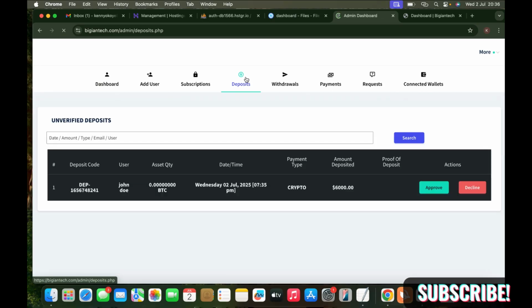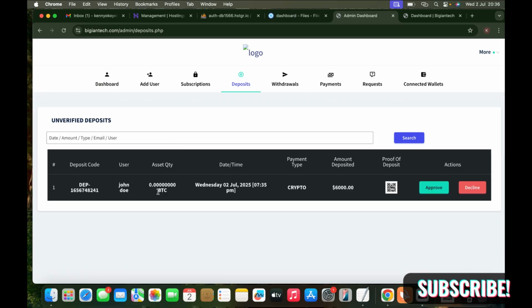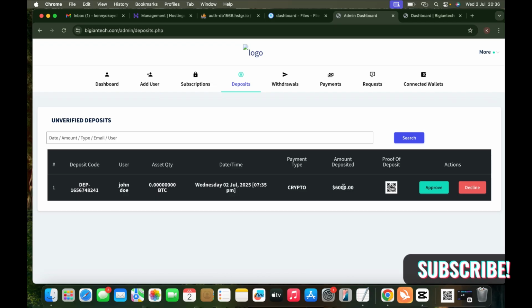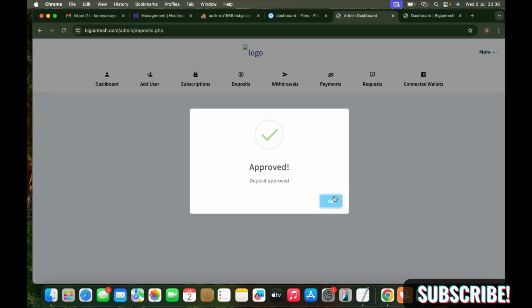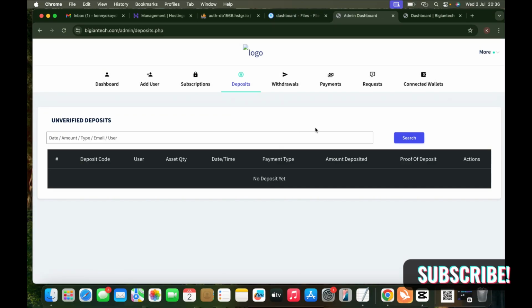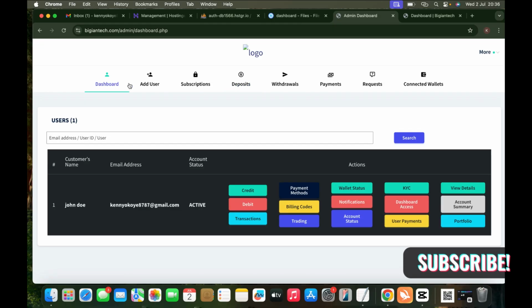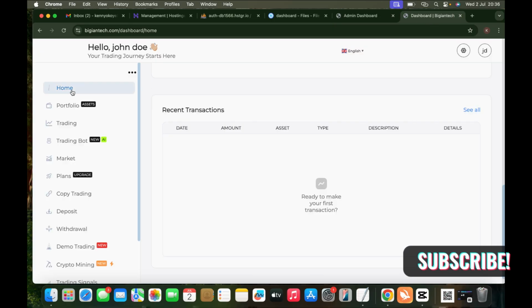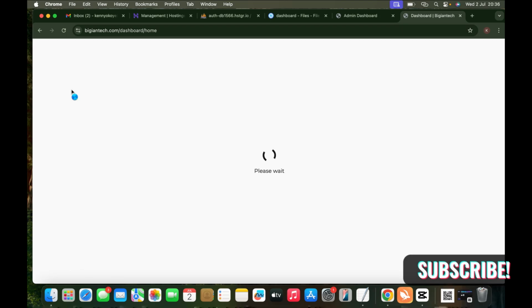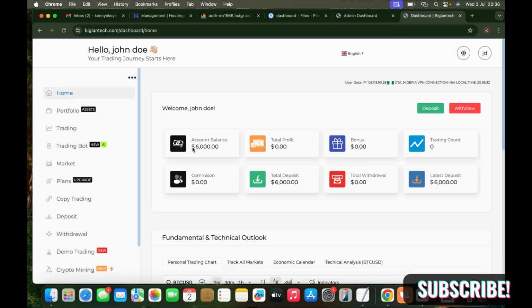Okay, so let me go back to the deposit section and admin. If you come to deposit, you can see the amounts and the username. You can see its other assets, etc. See the proof of payment and you click on approve. Good. So once you've approved this, let me go back to dashboard. Now we go back to the user dashboard. You can see the deposit and the account balance, latest deposit.